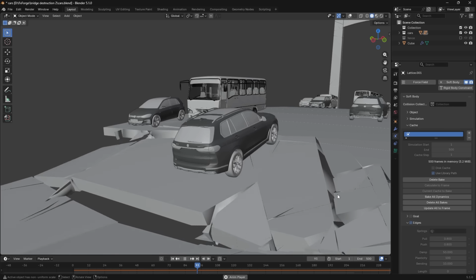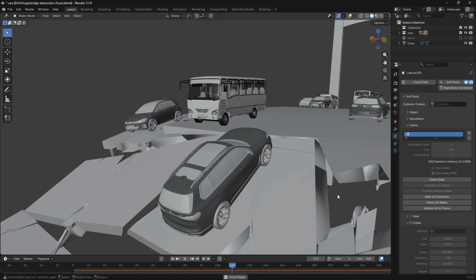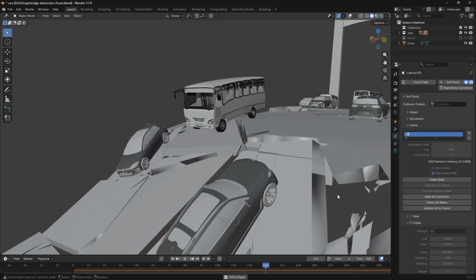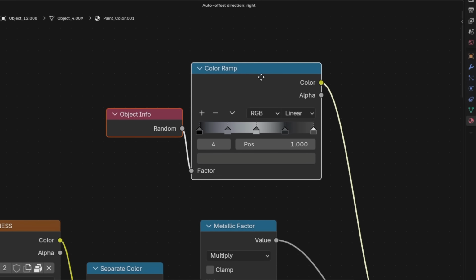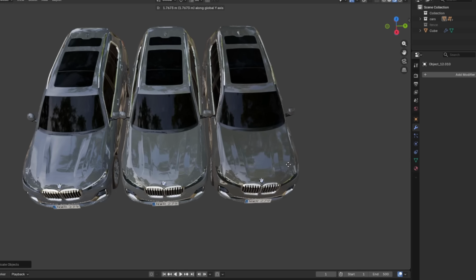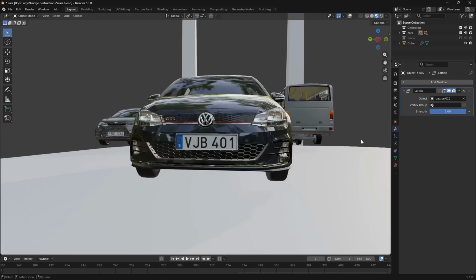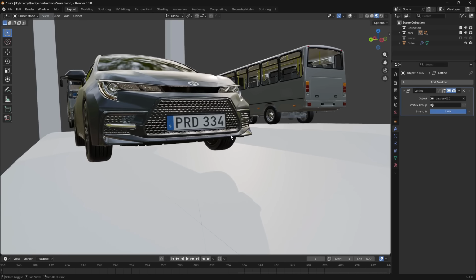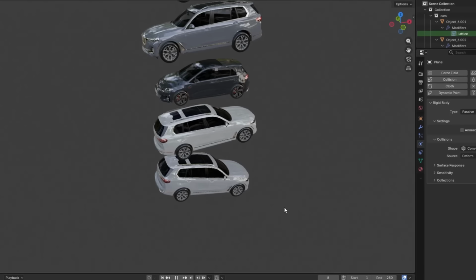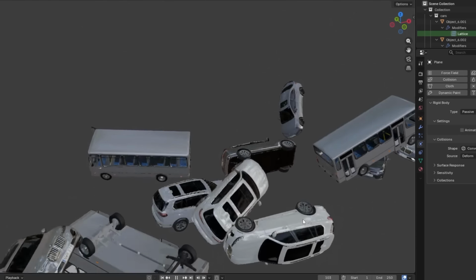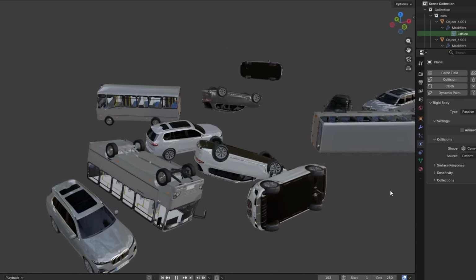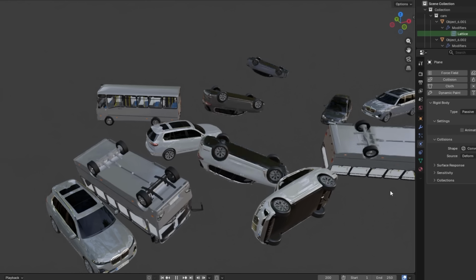Now it was time to add some cars to this bridge in order to show off the scale and add some dramatic flair. I got my vehicles from this Sketchfab user and used a simple randomized color shader to get some variation. Then I gave the cars some Swedish number plates, and then it was time to simulate them on this bridge. At first I considered using normal rigid bodies for them, but I felt it would be a little anticlimactic when I put so much effort into the destruction so far.